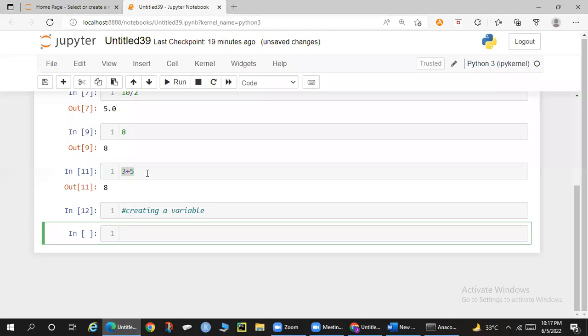I can store anything in a variable, and it is very easy to create a variable in Python. Let us say I create a variable: I write a, then is equal to, and here I write 3 plus 5.